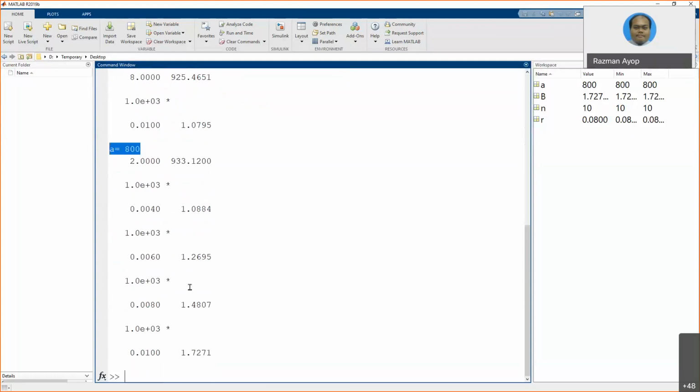Also be careful. For example here, this one is multiplied by 1000. This one is kilo, so make sure your answer is multiplied by kilo.